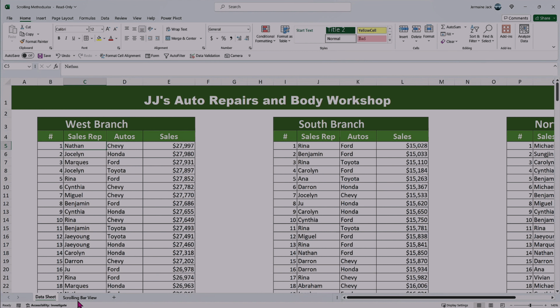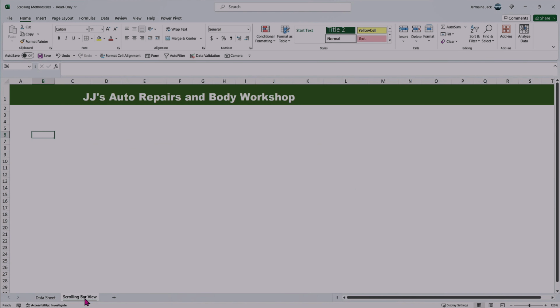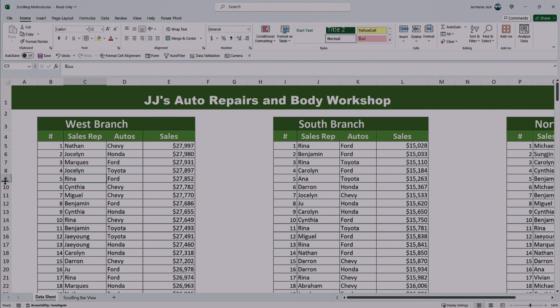Let's get to it. This data, which was extracted, is now pasted as values only, so no functions are being used over here. This is now our raw data set. Over here, we're going to build our scroll bars utilizing this information.